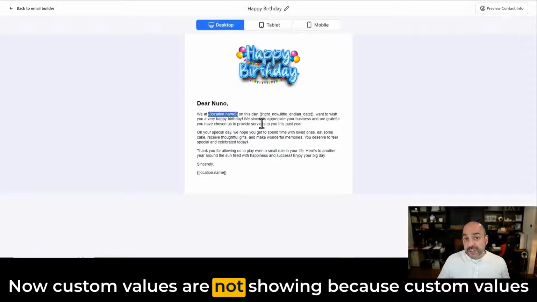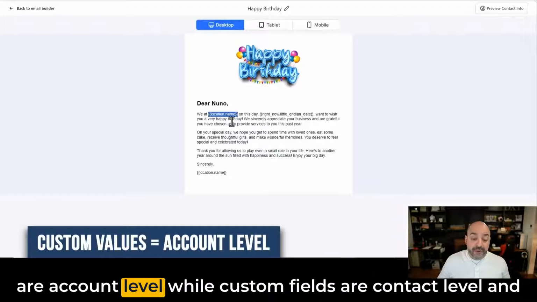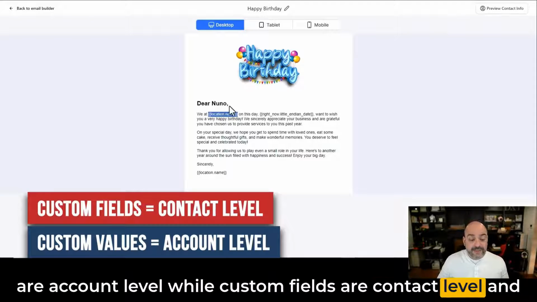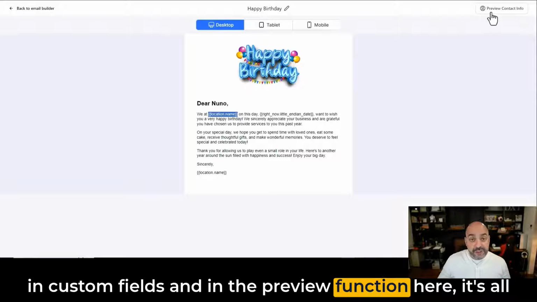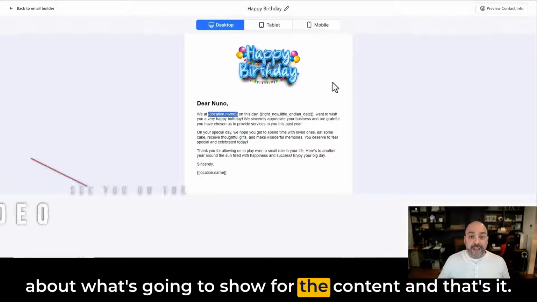Now, custom values are not showing because custom values are account level, while custom fields are contact level. And in custom fields and in the preview function here, it's all about what's going to show for the contact.